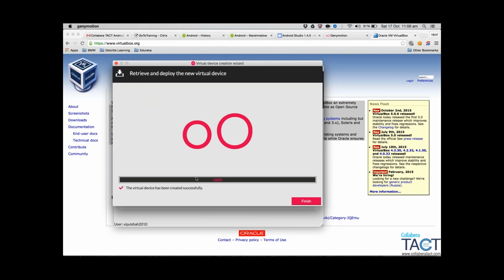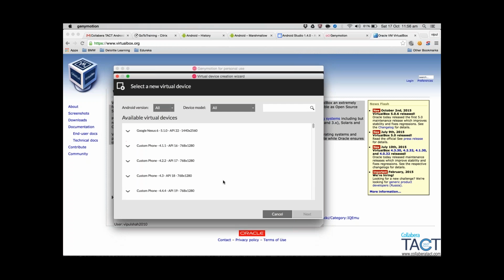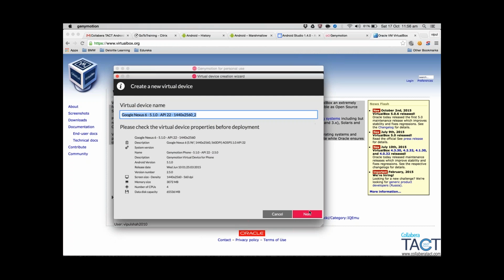In case you don't have any virtual device, it will download and finally you will get the message that the virtual device has been created successfully. Click finish. So I will again take you through that step. What I did, I clicked on plus. It showed me a long list of devices. I selected the latest platform, 5.1. I selected the latest device model, that is Nexus 6. Select it, click on next, next, and install it.